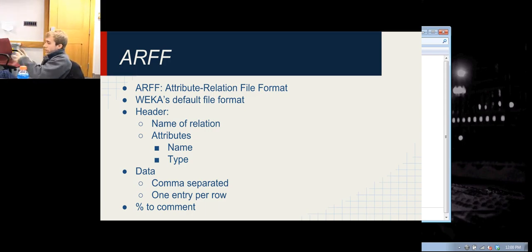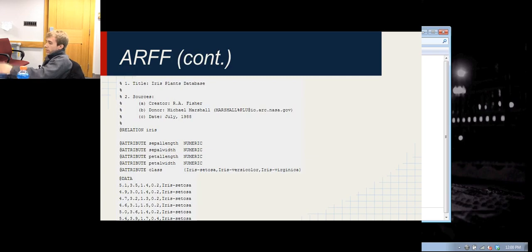So in the data section, each row is a data entry, and it's just comma separated values. There's one entry per row. And so you've got your header, your data, and then all of what follows. So this is one of the example files that they had on their website. The first percentages are just comments.